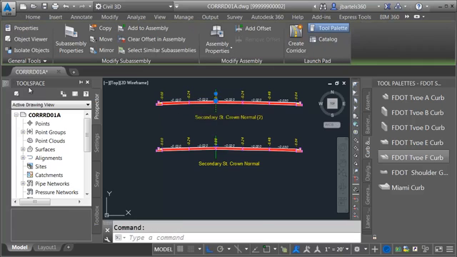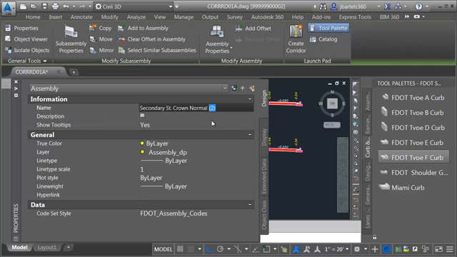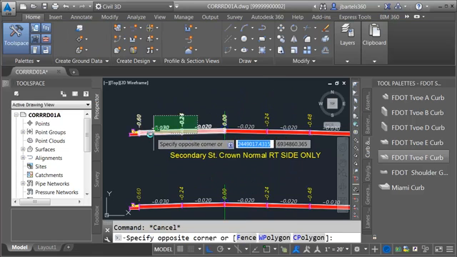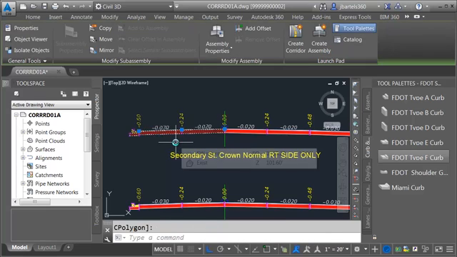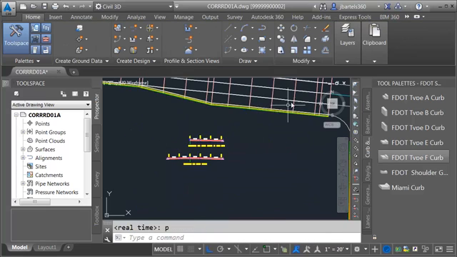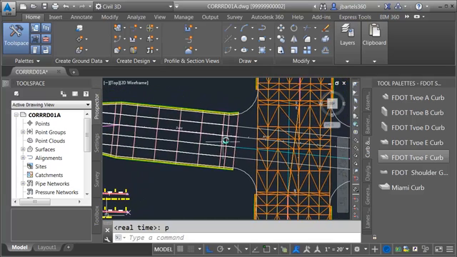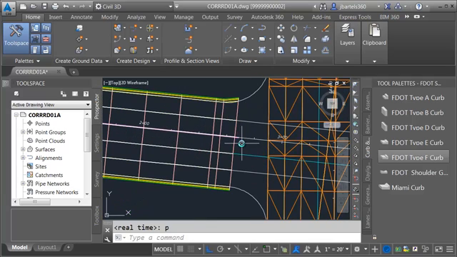I will then select the assembly and we'll give this one a new name. We'll call this secondary street crown normal right side only. Since this is the right side only, I don't need these lanes. I'll just select them and delete. Let's update the corridor. I'm going to pan this over, and I'm going to try and use the shortcut tools to do this.